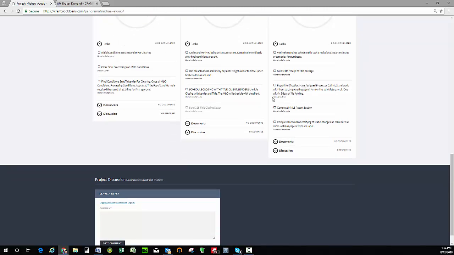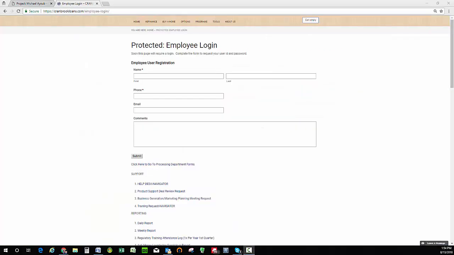And then as far as there's a payroll notification process, this is going to be something where the processor will call the MLO and work with them to complete the payroll form online to initiate payroll, which is due within 3 days of the file funding. Hopefully sooner than that, but at least within 3 days of the date that the file has been funded.